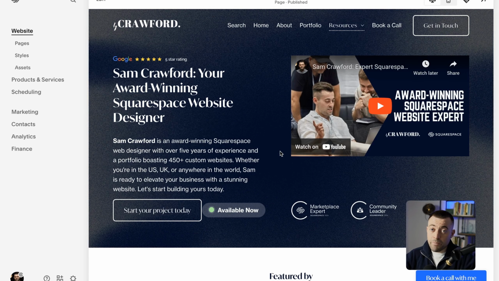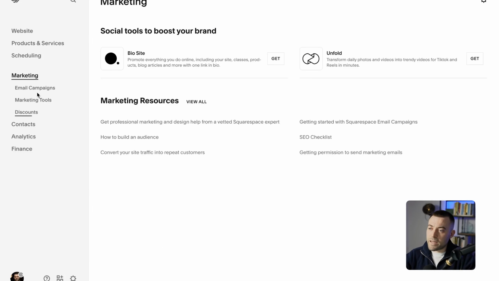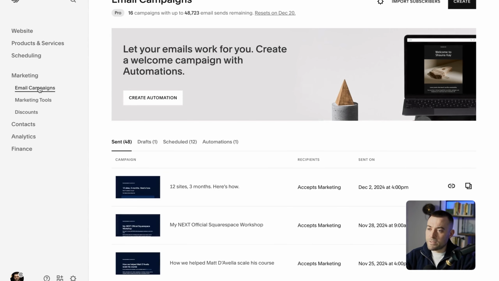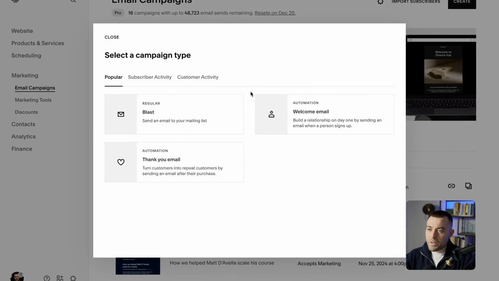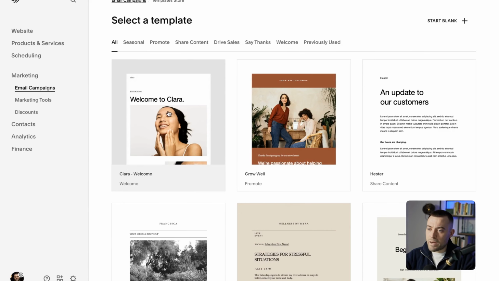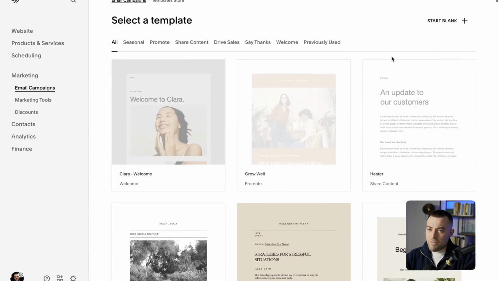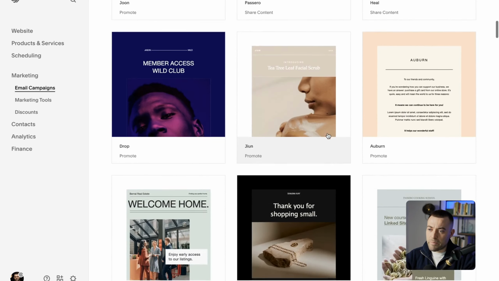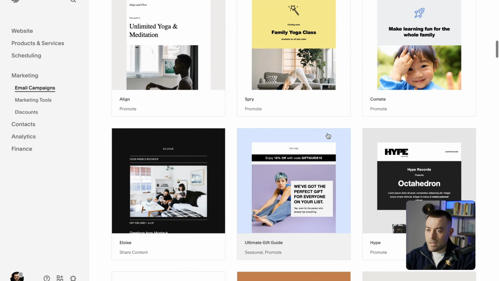The first thing that we're going to want to do is go into marketing, and then if we click on email campaigns and then create, we can create a blast here. So a blast is something that will just go out straight away to all or selected subscribers. So if I click on blast, we can start from a blank template, or we can use a template that Squarespace recommends.